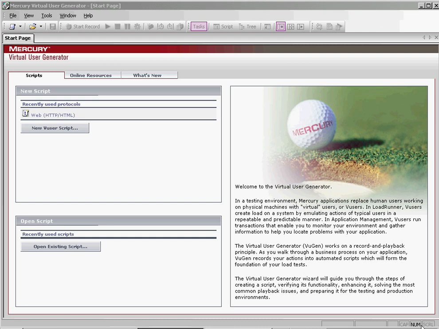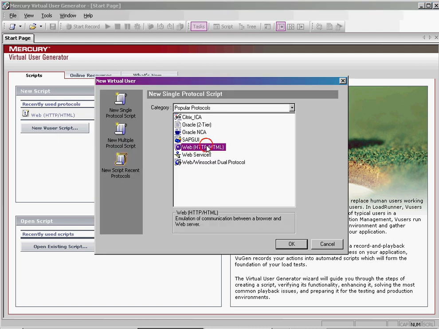Vugen Ease of Use is the new generation of Vugen. As you follow the workflow, Vugen guides you through the recommended process of creating a script. In this example, we will record a new web script. Click the New VUser Script button, select Web Protocol, and click OK.